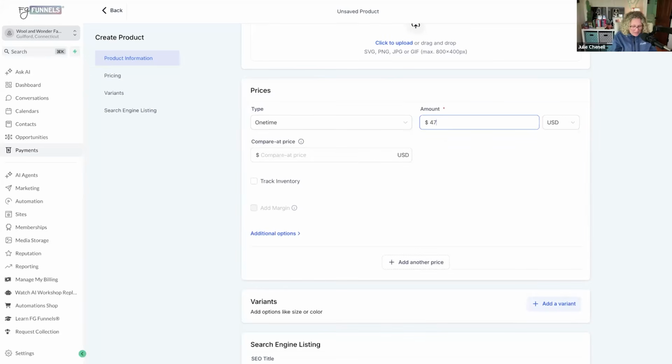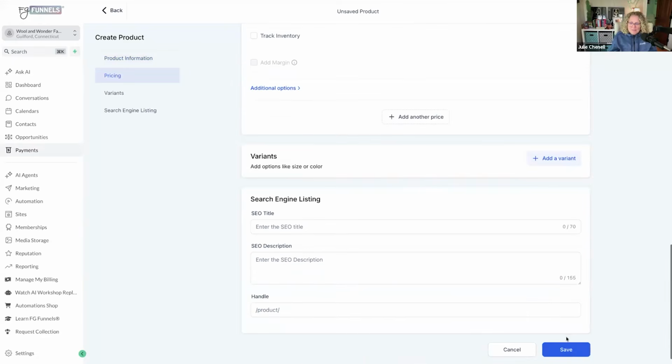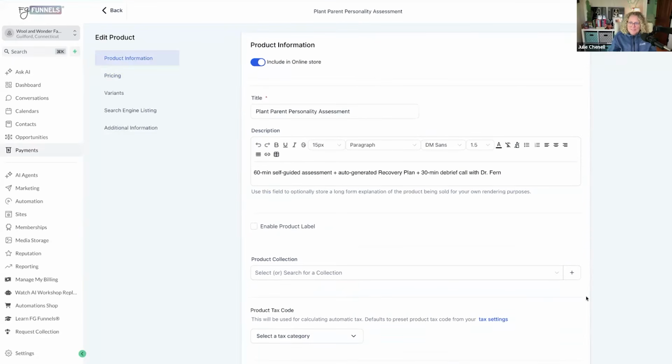Now, I'm going to make mine less, and the reason is because I have only live mode enabled, and I'm going to actually have to buy this. So I'm going to make it $2. Okay. And then I'm going to hit save. And that's pretty much it. Okay. I'm going to hit save again just for good measure.